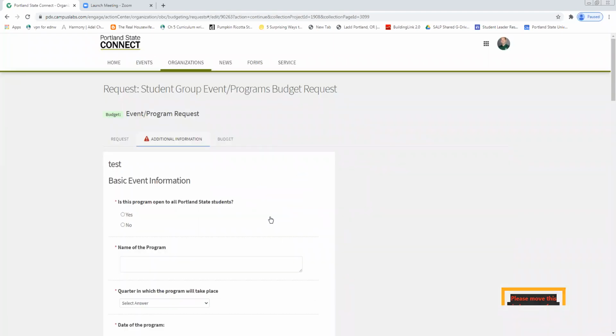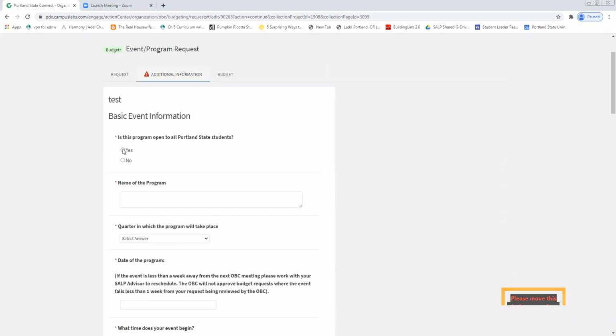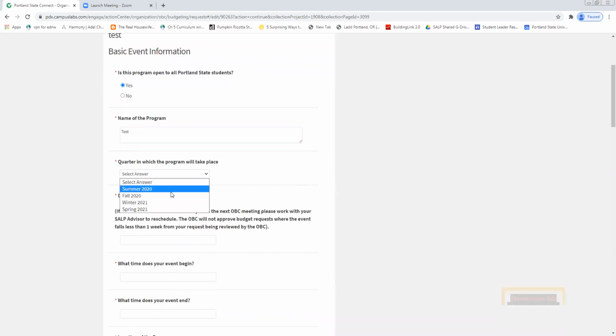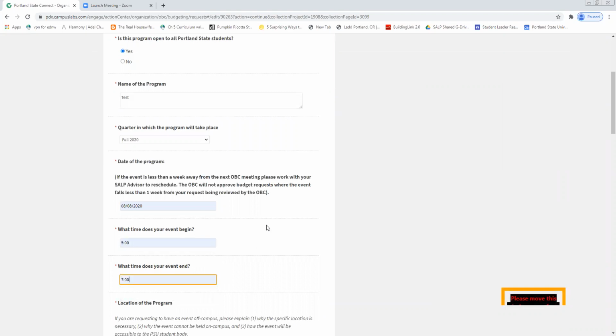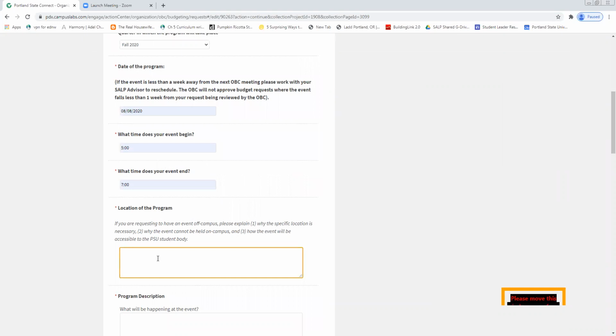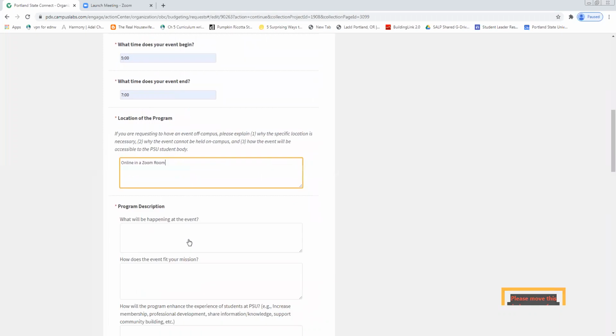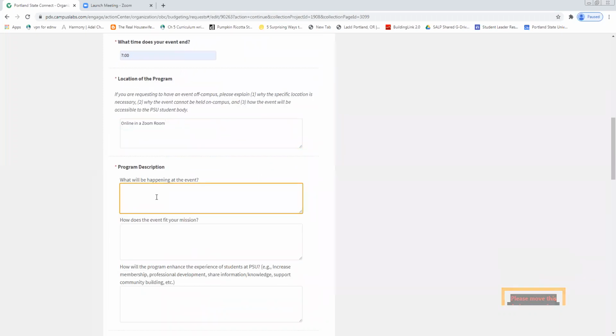So now we're into the basic information. So is this program open to Portland State? Yes. I'm just going to put test for the name of my program. Quarter which will take place, let's go for fall 2020, date of the program, should be summer, let's go 5 o'clock, ends at 7, location, right now this is probably going to be online, in a Zoom room, could be a different online location depending on your choice. Let's see, we're going to have fun.